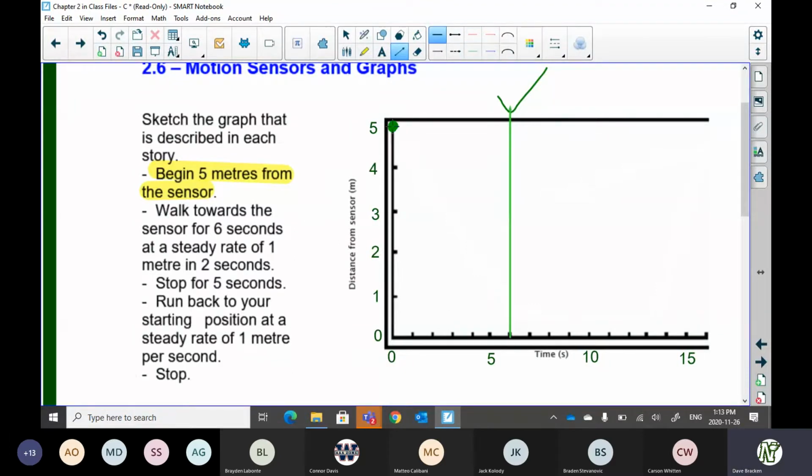When I end, I should be at this line. So the line I'm creating from here should end somewhere in here. I just don't know where it ends yet, okay? It says at a steady rate of 1 meter every 2 seconds.